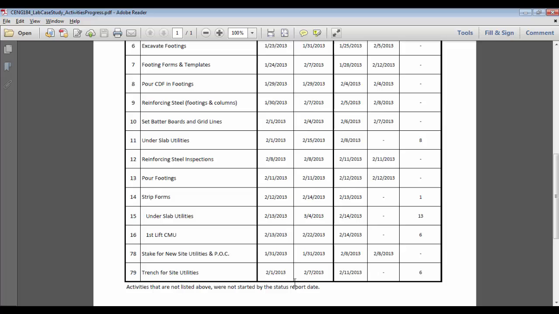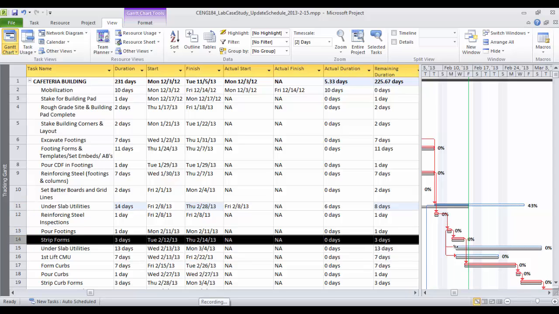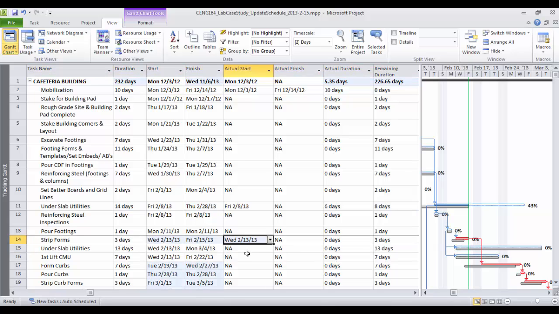So let's see another example. 14 strip forms. So strip forms would start February 13. So and it's number 14. It's this one. So actual start is February 13.